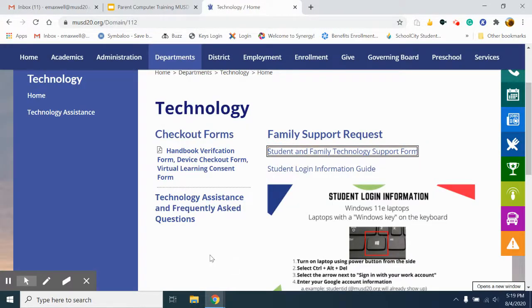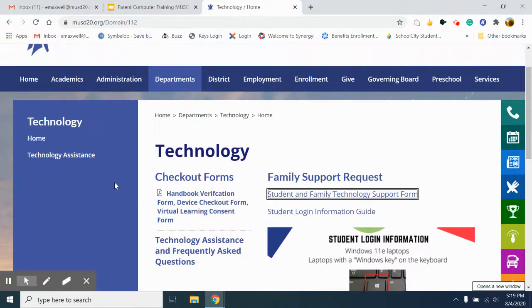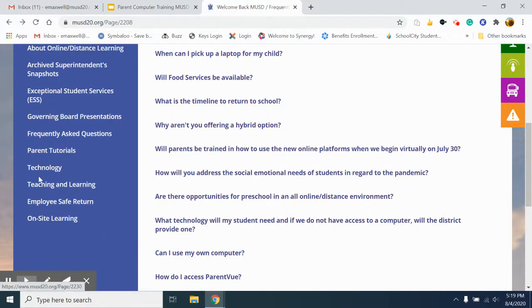It is also a bit.ly link, so if you are ever asked to go to bit.ly/MUSD20support, then it's going to take you to the exact same thing, which I'm going to go over again at the end. But lots of great information on this technology part and different pieces to get assistance with it. So I'm going to go back to this previous page.